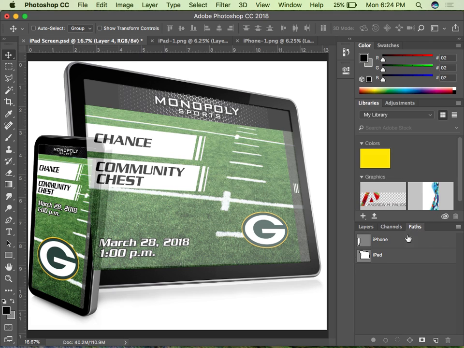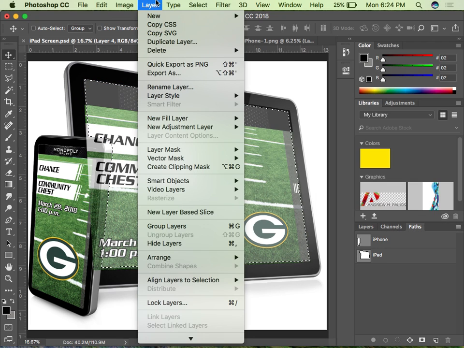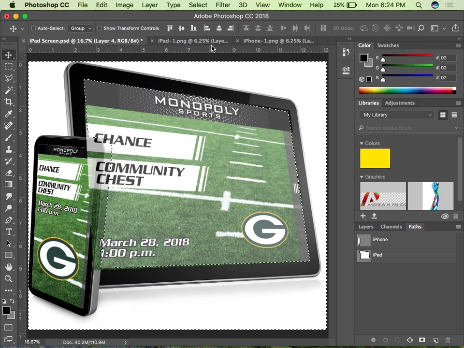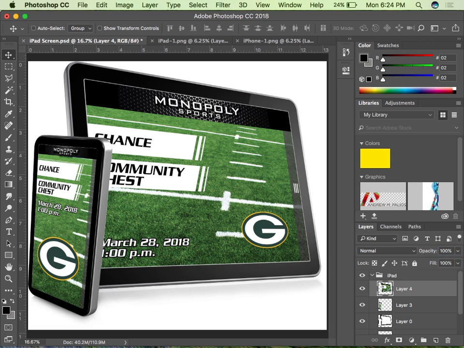So then I'll go over to paths, and then I'll hit iPad, and then I'll go make selection again, and then select inverse, and then just delete that overlap of the screen here, E for deselect, and then bring this up to 100%.